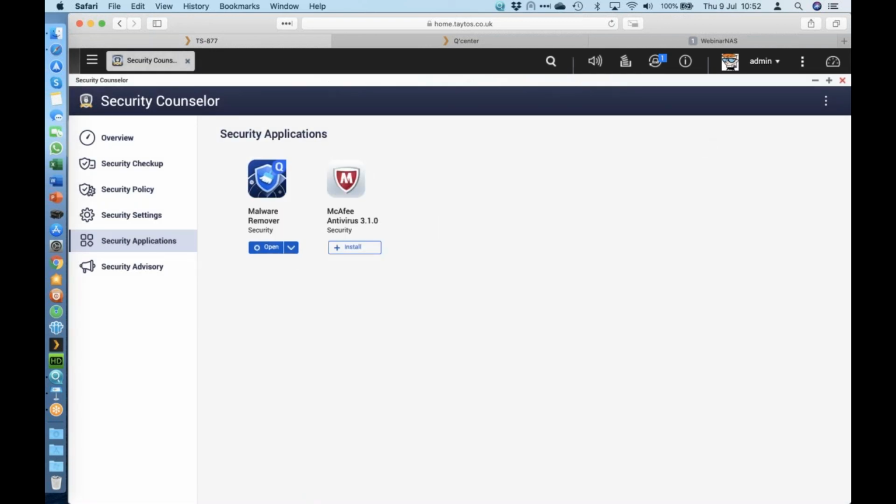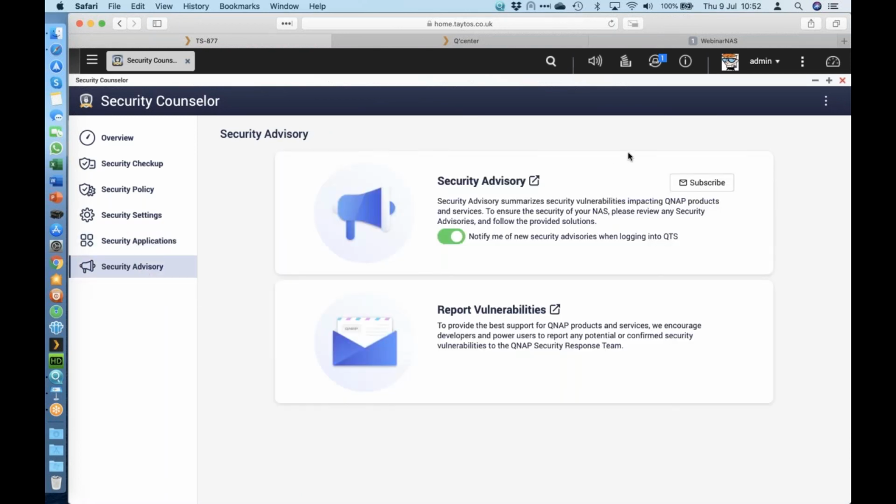But yes, we do have a couple of security applications there, and we do have all the security advisories. So if there are any new advisories, this is going to alert you to them. And perhaps there's a new security risk. Make sure you update your firmware today. Make sure you install this fix today. So we're going to protect you as best we can. And you can subscribe to an email alert on those lists rather than just when you log into the NAS screen as well.